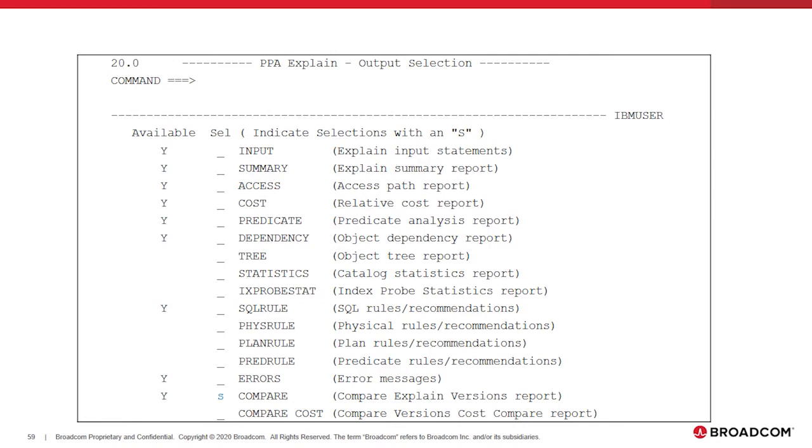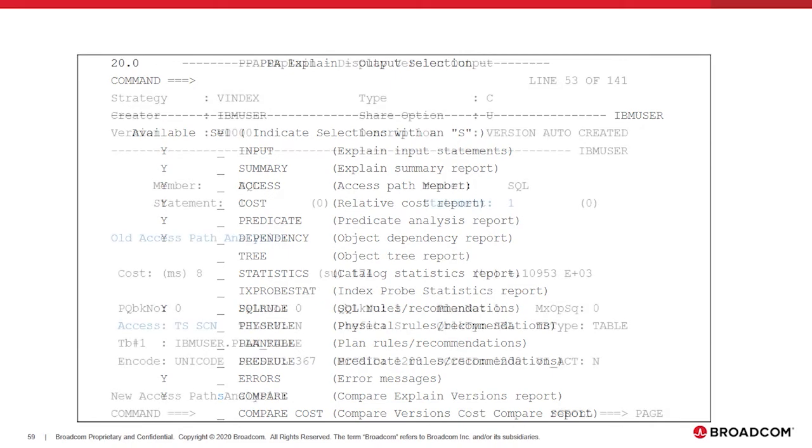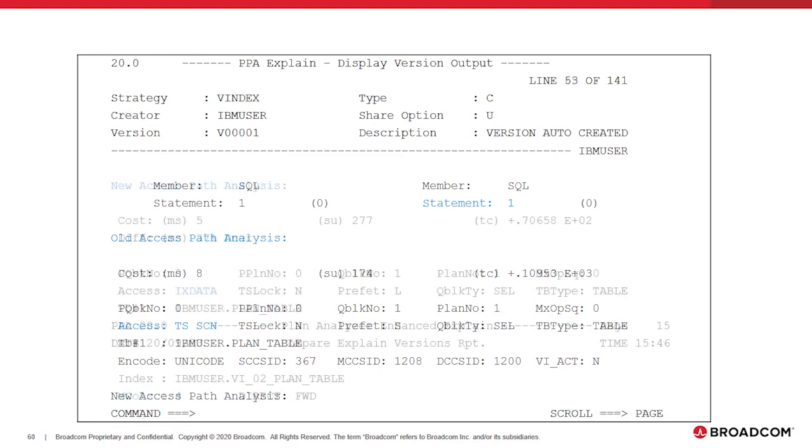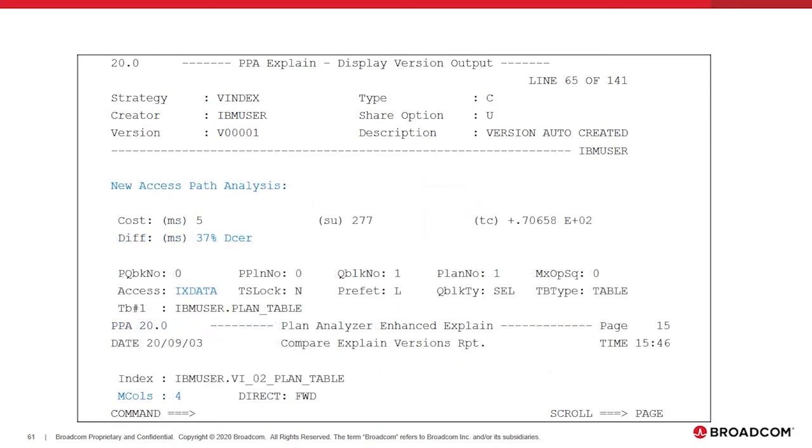These changes are easier to see from the compare report. Type S before the compare report and press Enter. The compare report shows the comparison of access paths between the current explain and the previous one. Here it shows that the old access path of the first cycle used tablespace scan, and press F8. Following that, the new access path turns into index scan using index IBMUSER.VI02 plan table.